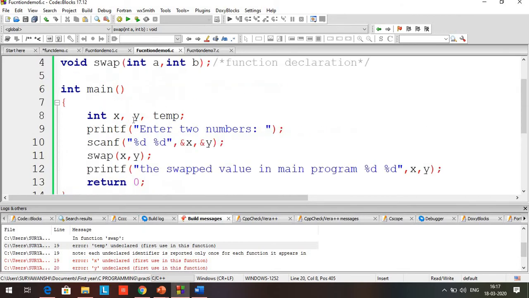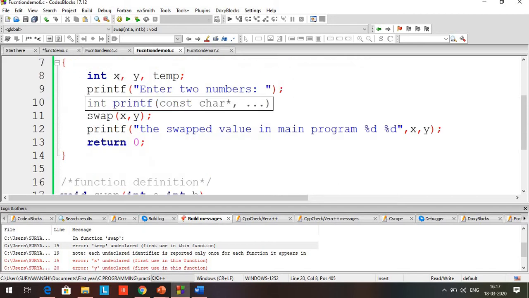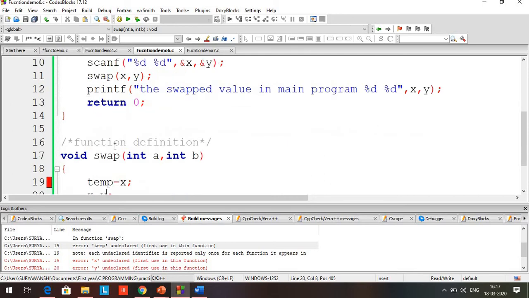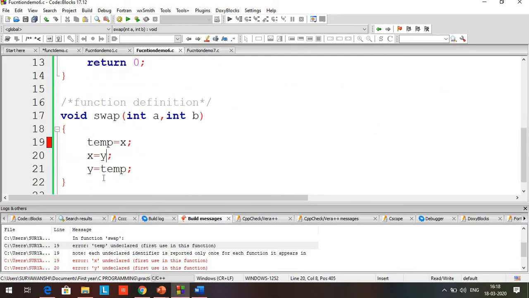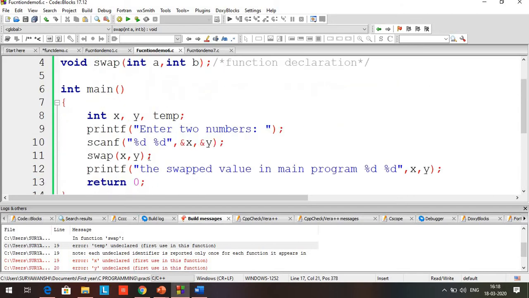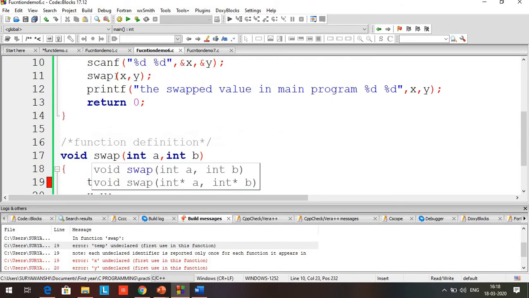So x and y are declared in your main program, so only the main program knows the meaning of x and y. If you try to access x and y in your function, it doesn't know their meaning. It only knows the meaning of a and b, and that is what we are doing. We are sending the value of x and y through the swap function. So the actual values are sent to the swap function and they are copied into the formal parameters.